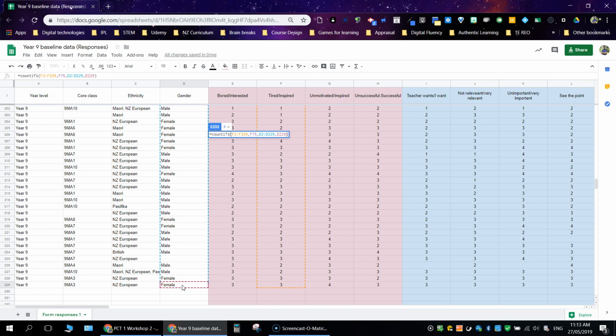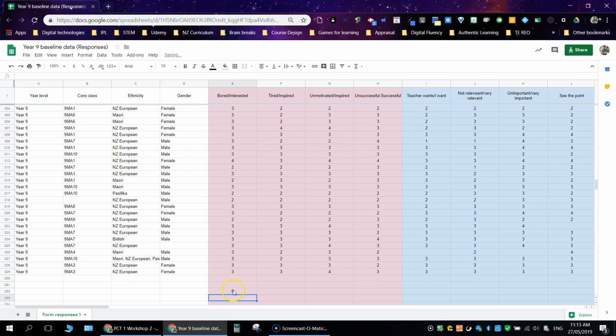So we'll just recap before I do that. I've told the spreadsheet to look at the data in this column and then count how many people did response number 1, which is cell F75. But I also said when you do that, also check in this column, which is over here for gender, and tell me how many of the females chose 1 as their response. So when I hit enter, there were 6 people who were female and in this column chose number 1. So I might just put up here for myself, tired, inspired. These were the people who chose 1 and these were the females.